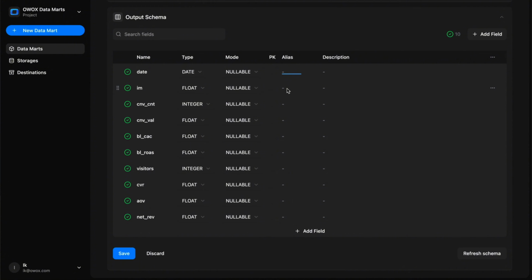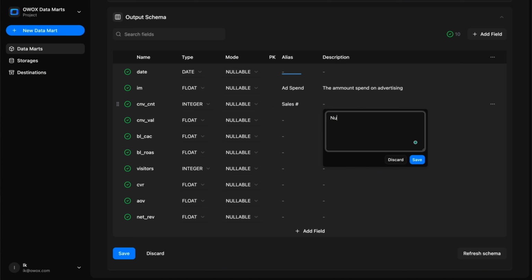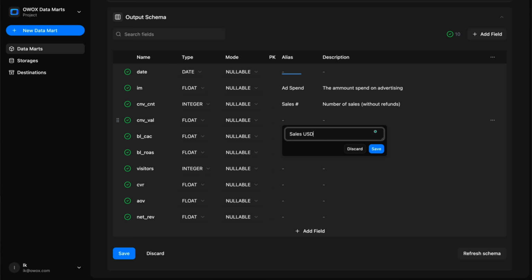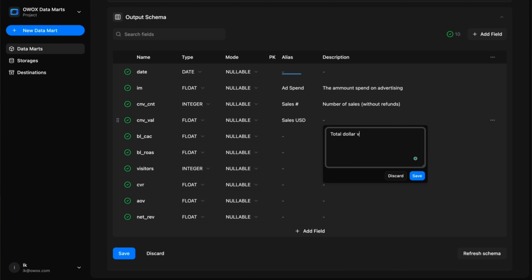I'll go and add the aliases and the descriptions to my output schema here in OWOX Data Marts. This one is actually the ad spend. I don't know why. And I'll also add a description, the amount spent on advertising. What does the CNV CNT even mean? Well, I don't remember it myself. Those are my conversions. So basically that's the number of sales. And CNV val goes for sales in USD, the total dollar value of conversions.